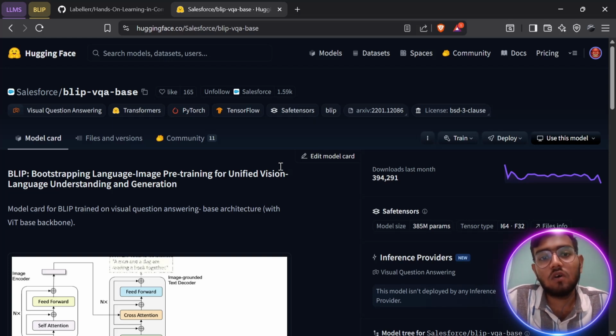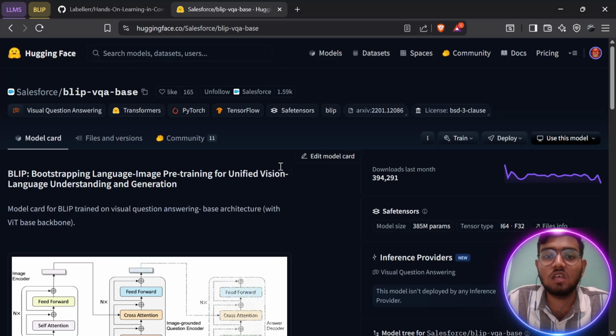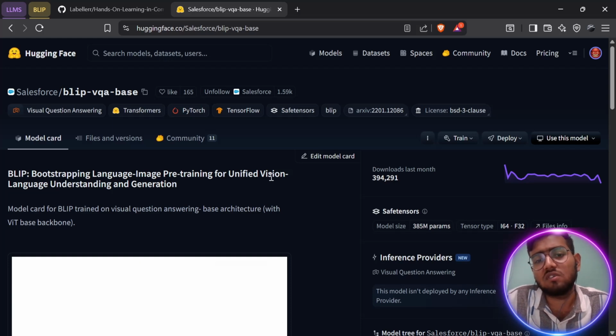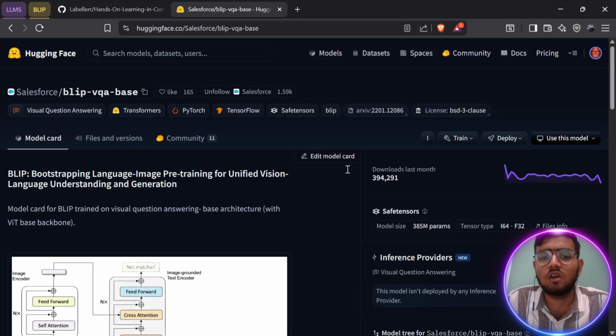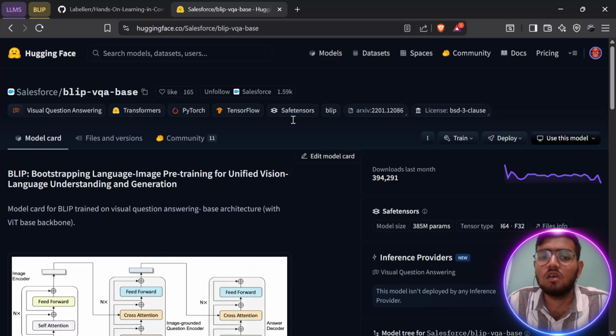Have you ever wondered how AI can look at a picture and not only understand what's in it but also describe it in a detailed sentence or even answer your question about the image? This is possible because of something called vision language models. And today we are going to deep dive into a really important one that helped save the entire field of vision language models. We are talking about BLIP, which is made by Salesforce, and stands for Bootstrapping Language Image Pre-training.